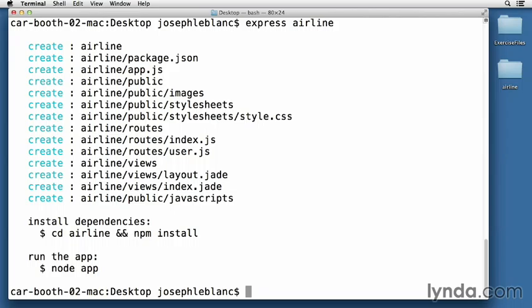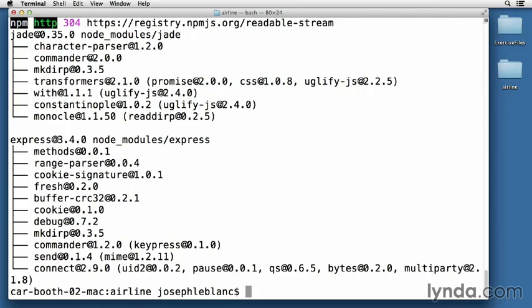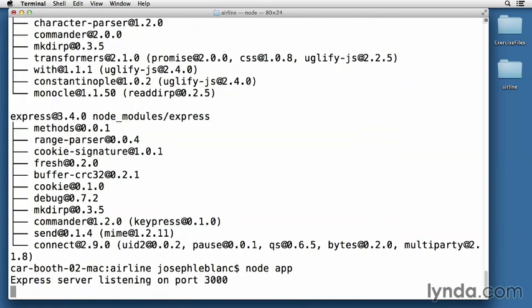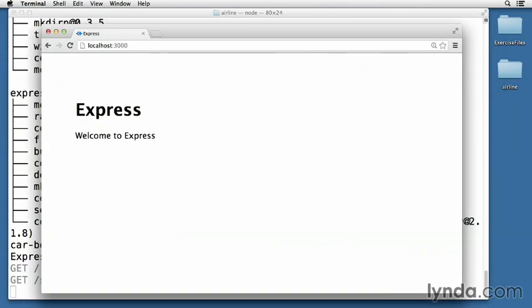So now let's change directory into airline and install all the dependencies. We can do this all in one line. So I'm just going to copy those commands and paste, and then hit return. So now that it's installed all those dependencies, I'm going to type node space app, and that's going to start the application, saying that the server is now listening on port 3000. So let's go to the web browser and load up localhost at port 3000. So now we get a welcome screen to Express.